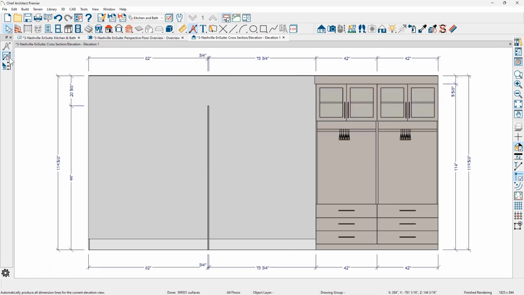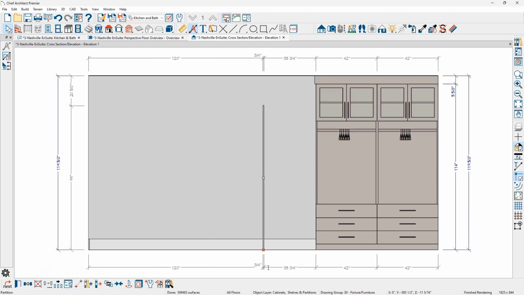I'm going to position this partition exactly. As I click on it, I move my mouse over the dimensions and set this to be 35 3/4 inches, so that's exactly positioned.